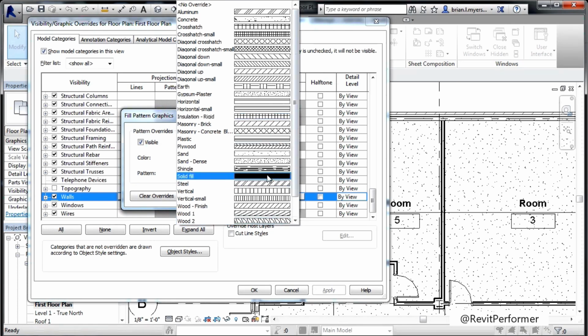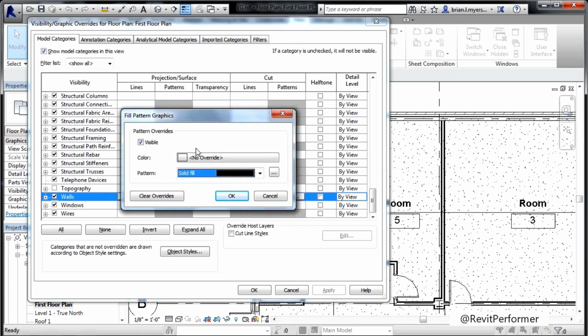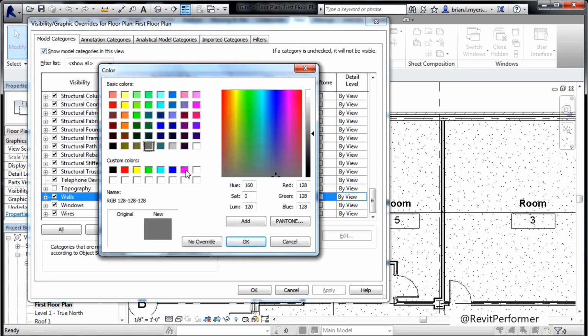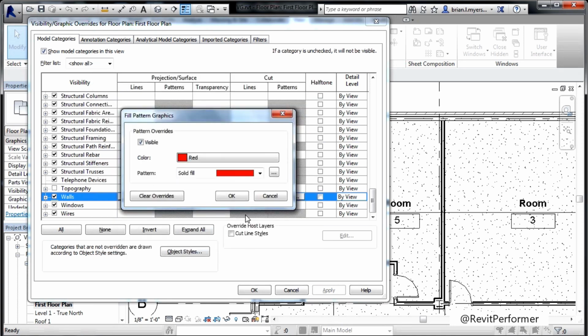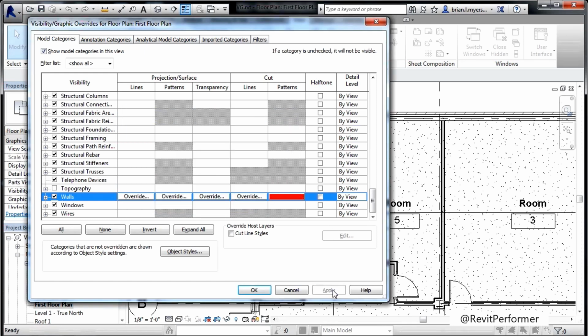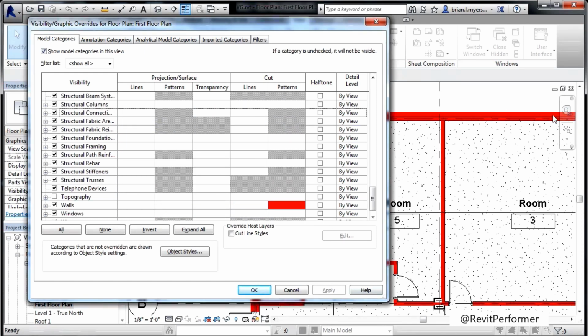For example, if I selected solid fill, and then for color, where it has no override, if I decide to change that to be red and OK, it means that now my walls would have a red solid fill pattern on the inside of them. Click on OK to that, and click on Apply. Notice how all my walls now have a red solid fill pattern. And that's just inside of this view.